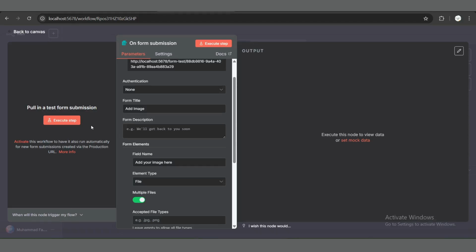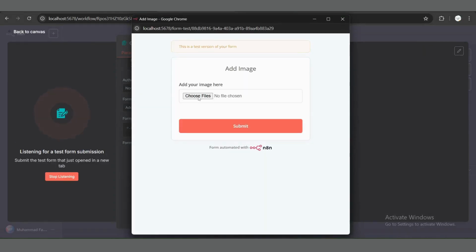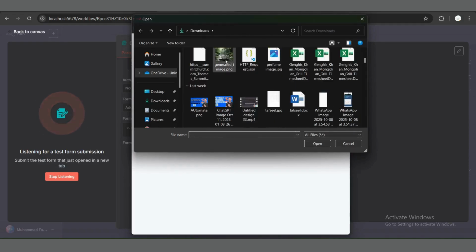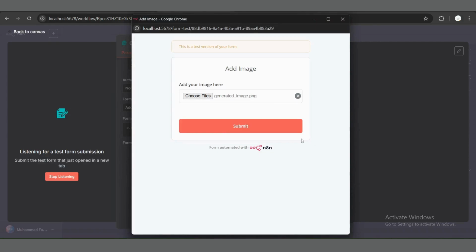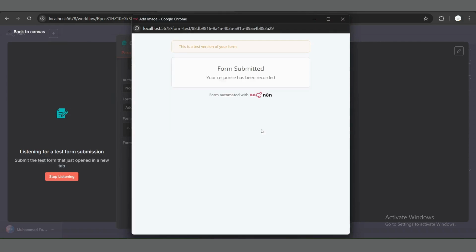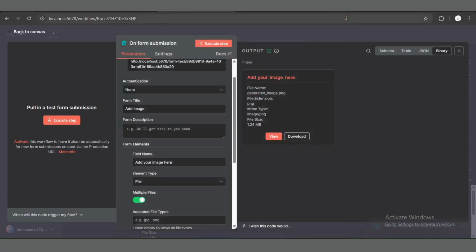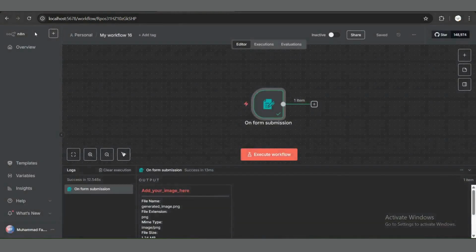Now let's execute this setup and see if it works or not. I'll simply click on this execute step button here and I'll choose files, and here you have to add your image. I'll select this one and click on the submit button from here, and here you can see it, form submitted. So I'll simply close this from here, and here you can see we receive the image in the binary format, and that's exactly what we need. Boom, the workflow starts.